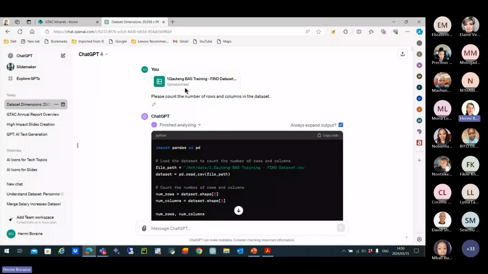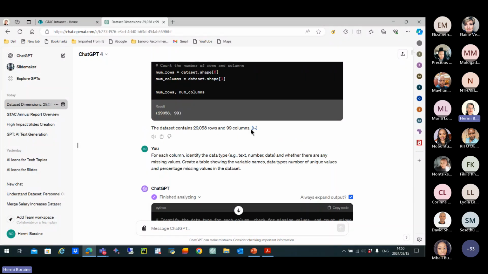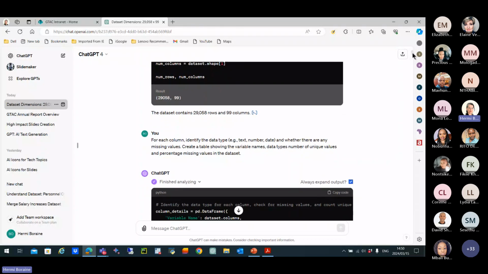So here I uploaded the data and I first asked it, please count the number of rows and columns in the data set. And it tells me this is the number of rows and columns. So I'm sure that it kind of reads all the data. That's why I asked that question.